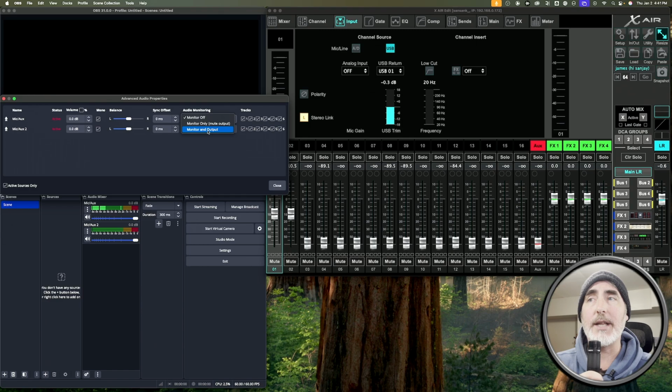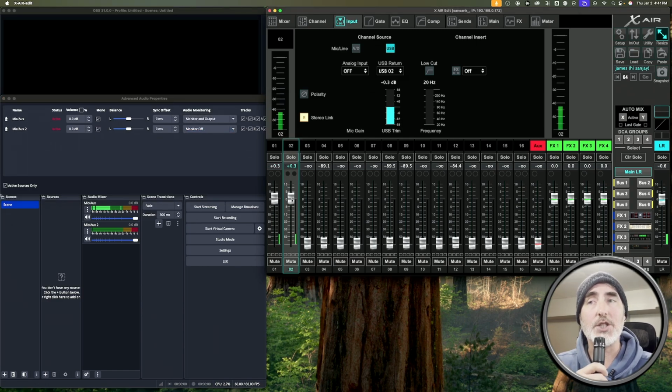So we did monitor only. Let's do monitor and output. Same thing. Check 1, 2. So it's coming back. That's how we monitor what's happening in OBS.